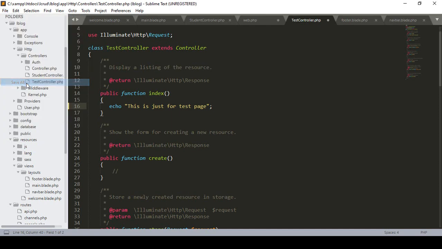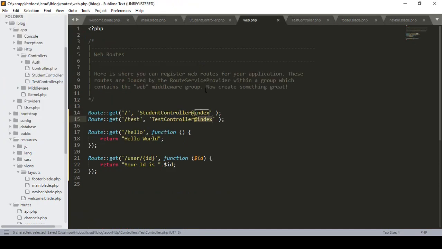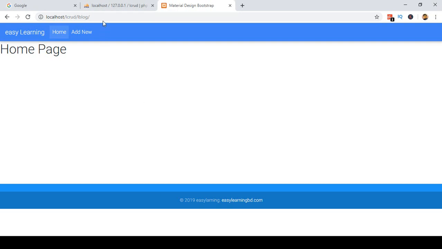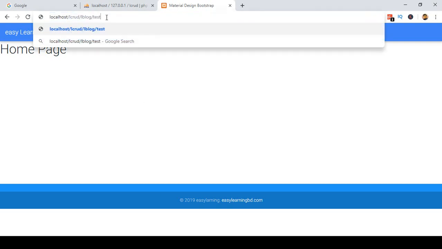If you now click save all, and access this route, let's check what exactly happened. Here is our home, and after that I define test, and if you click enter, yes, now you see it redirected to this message, that is, this is just for test page.